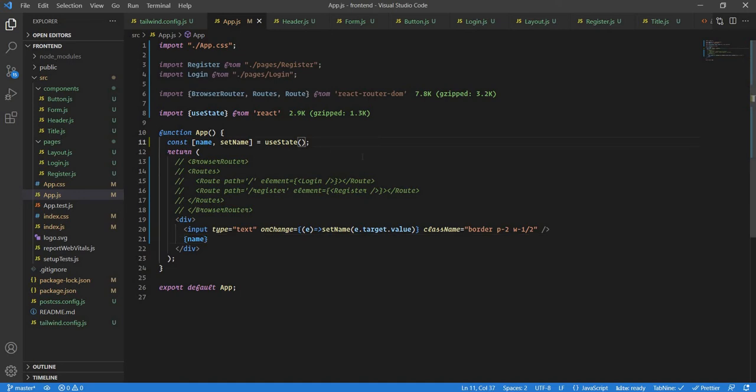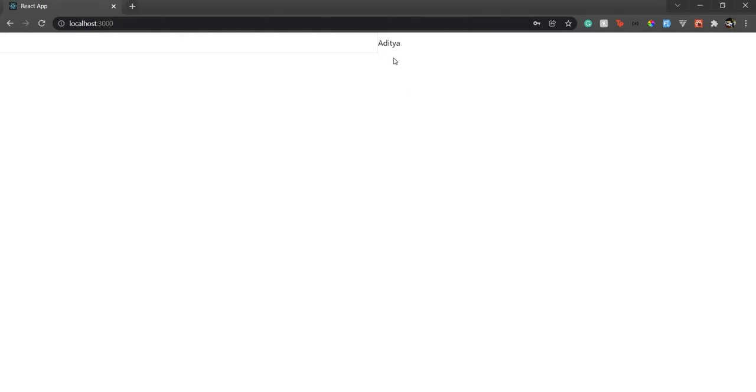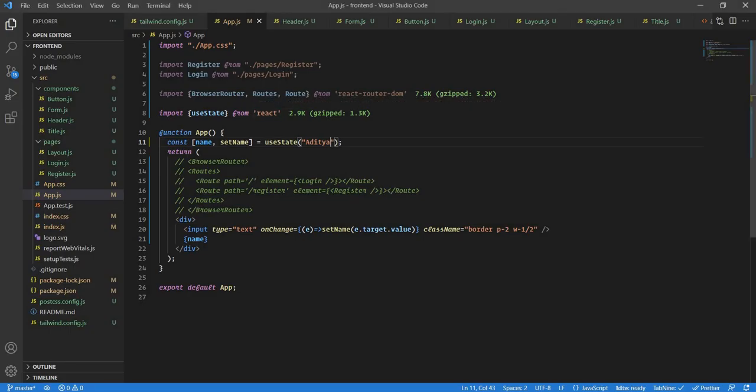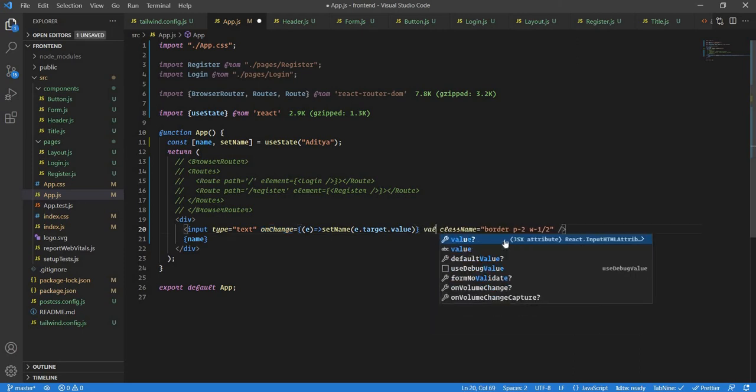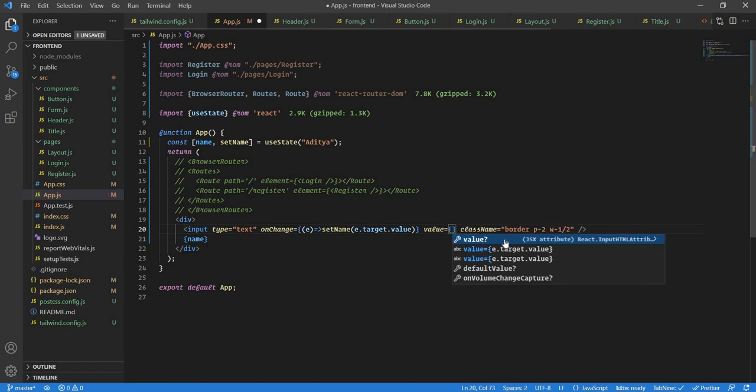Also, if I want to give a default value over here, let's say the default value is my name, and if I go back again, you will see this thing over here is reflected, but it's not reflected over here. So it looks like two-way data binding, but it's actually not two-way data binding, it's one-way data binding. Whatever the value is here, it's not bound over here. However, to make it two-way, we simply say the value of this is name, like this. And now it becomes two-way data binding.